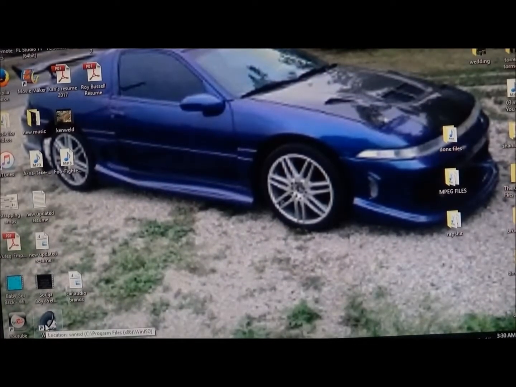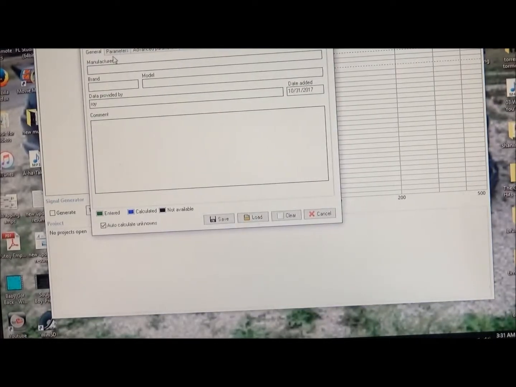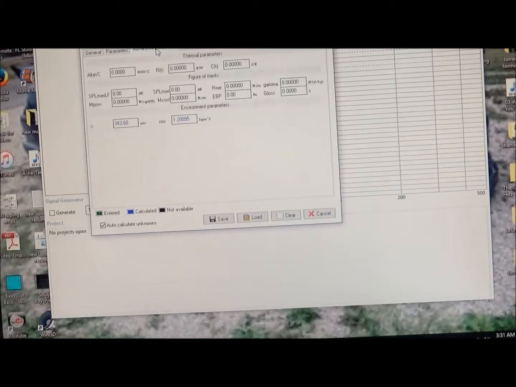Okay, guys, this is going to be a pretty quick overview of WinISD. It is a box builder and a speaker testing program. Once you open it up, you get to this part where you can choose what exactly you want to test for the speaker: the front port gain, the air velocity, the rear port gain, the SPL, the amplifier apparent load power, maximum SPL, maximum power, group delay, transfer function magnitude. You can add to the database and decide what speaker it is you're using. You put in all the parameters and dimensions of the speaker, and once you get that done, you go to create new.